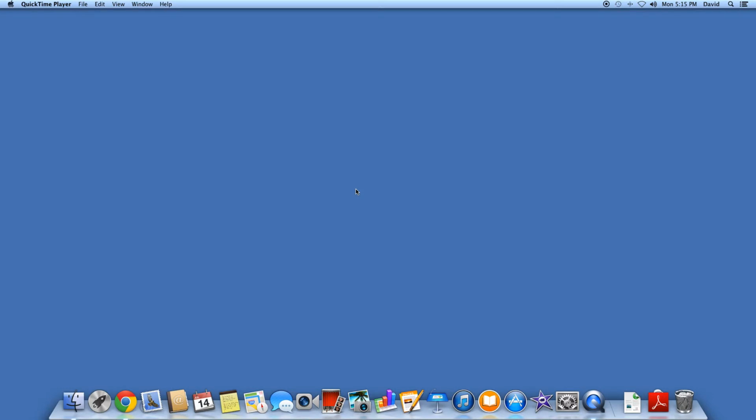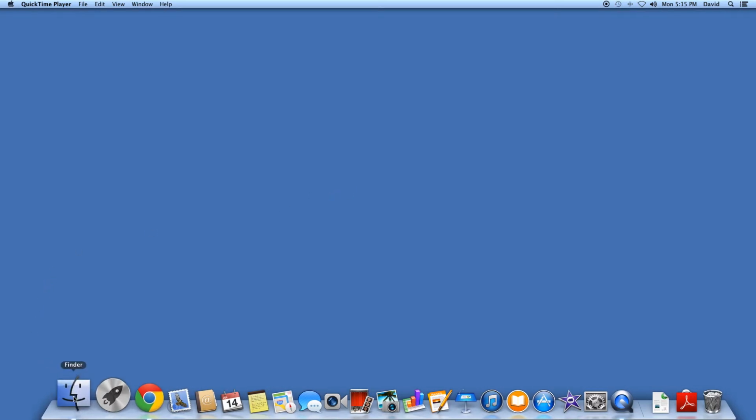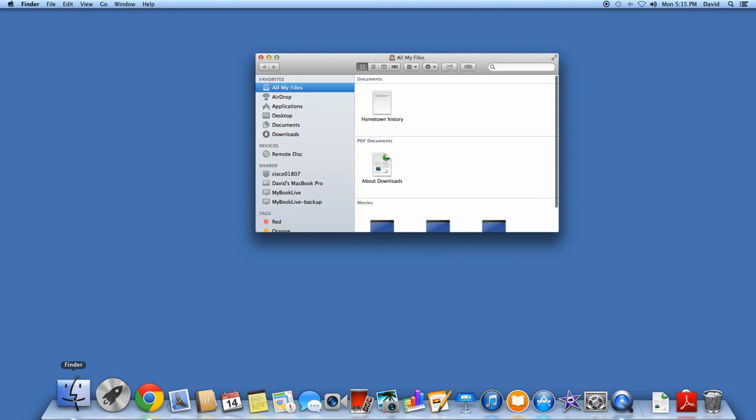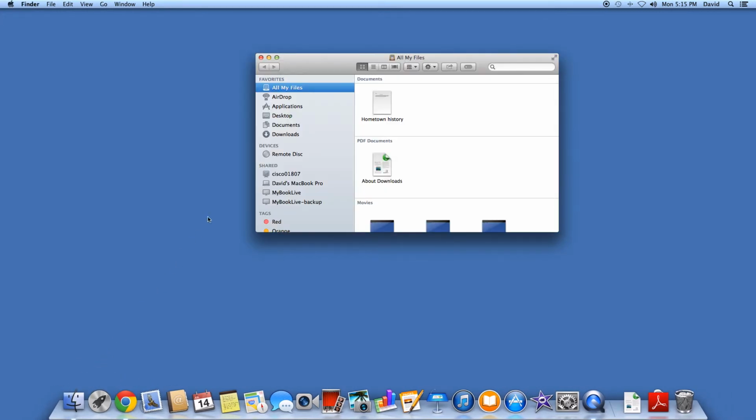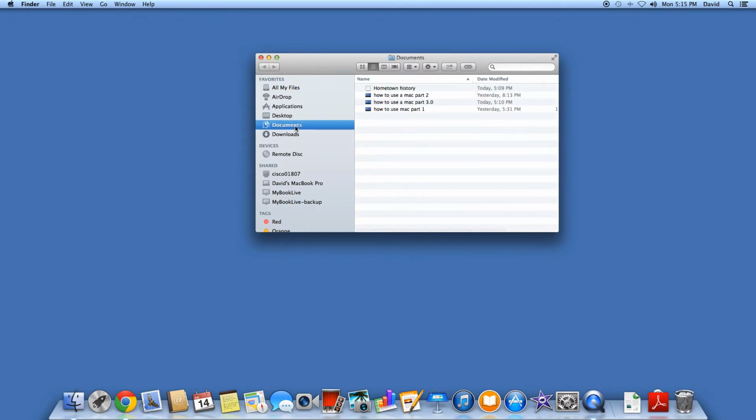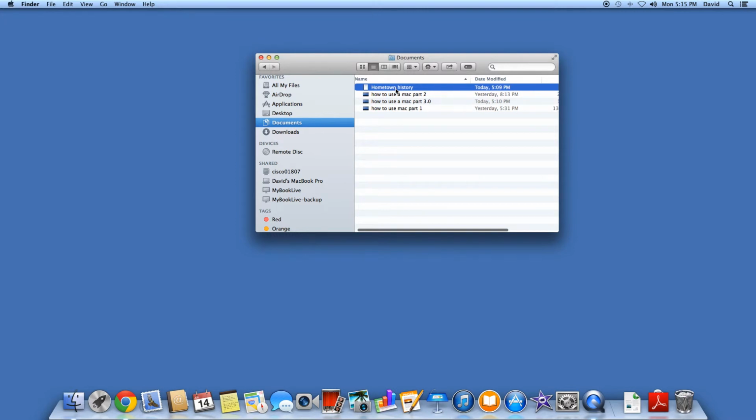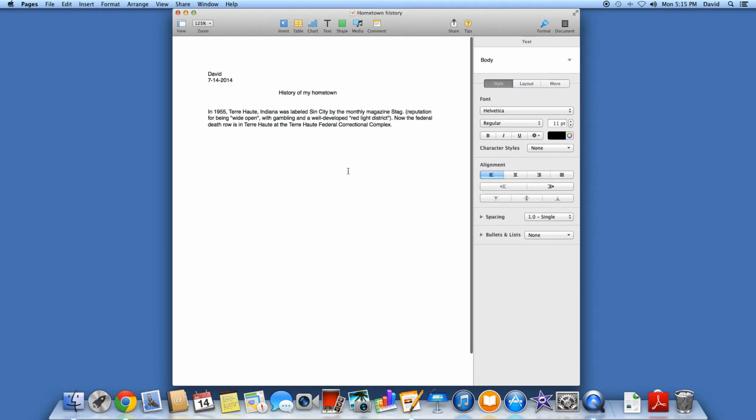Now let's try to find the file we just saved. So we know we saved it in Documents. So if we left click on Finder down on the left hand side of the dock, the Finder comes up, and I bet if we left click on Documents, we'll see it. And yep, there it is, Hometown History. You double click on it, it'll pop right back up.